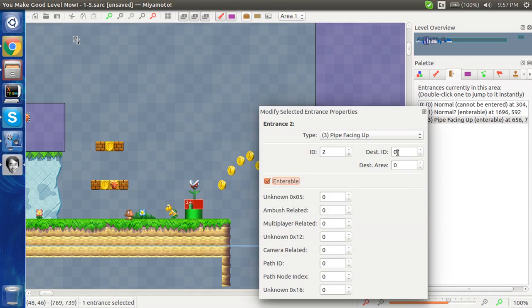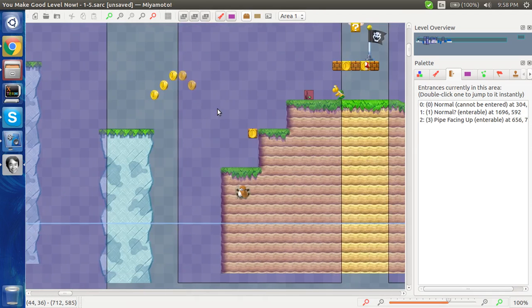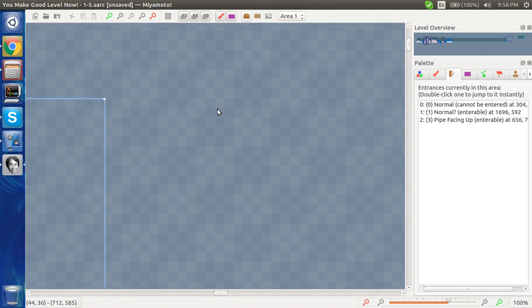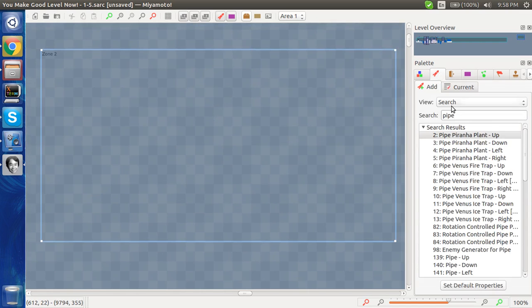Now this stuff here is important. This is where the pipe goes to, and this is the area. So we're in area 1, and I want to make a pipe over there. There's only one area, so area 1. And let's just set the destination ID to the next ID, 3. So that means the next pipe must have ID 3.